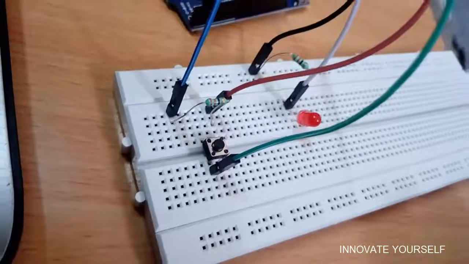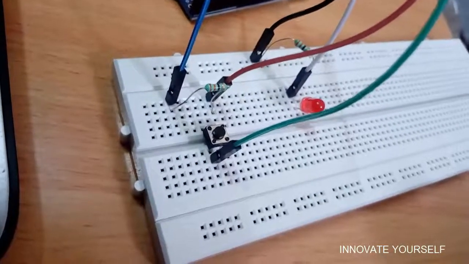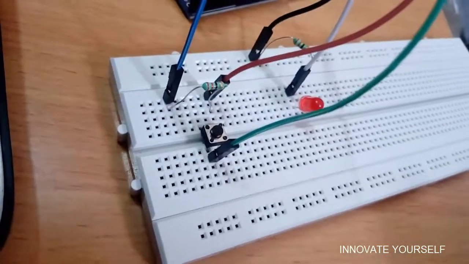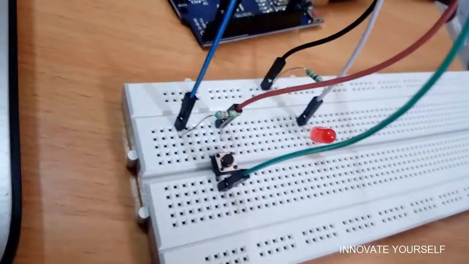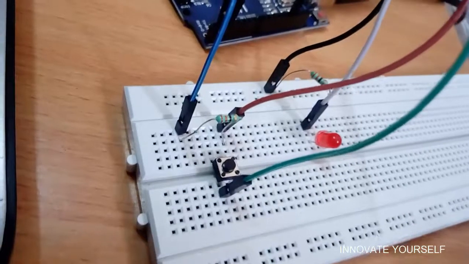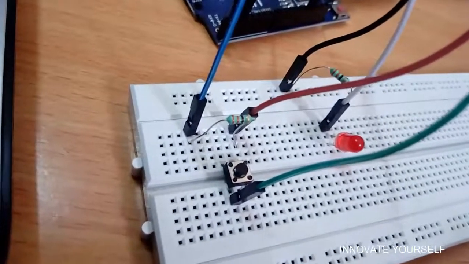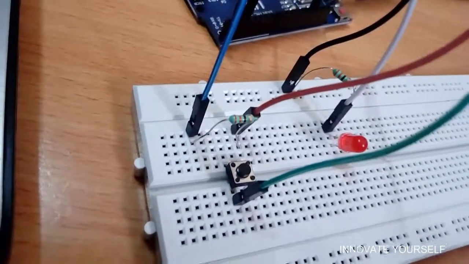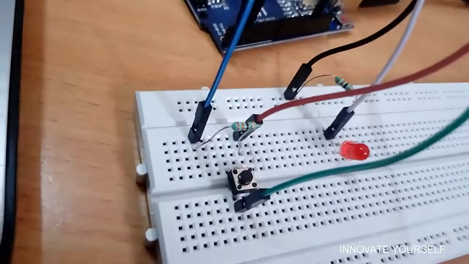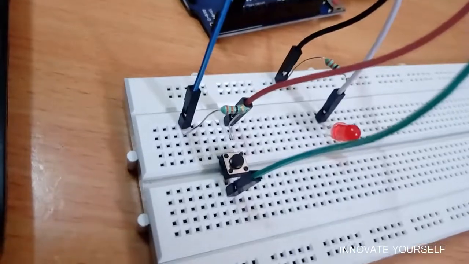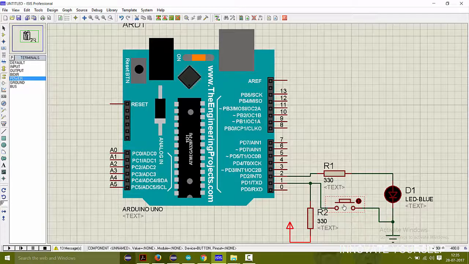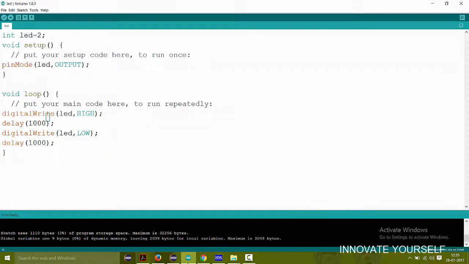So now I have made the connections of my button with the LED, so that when I press the button, my LED will glow, and when I do not press the button, the LED will be turned off. The connections that I have made are according to what I showed you in my Proteus software. So now let's write the code for it.